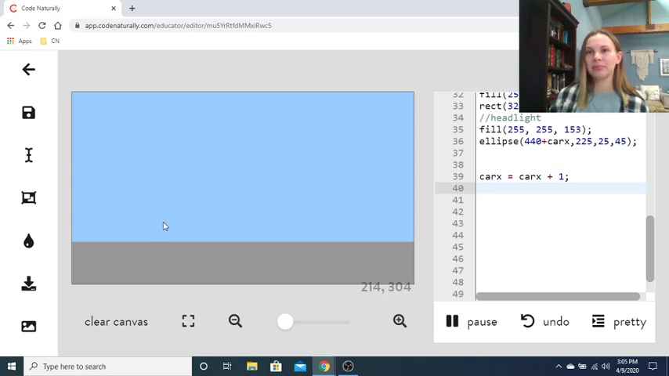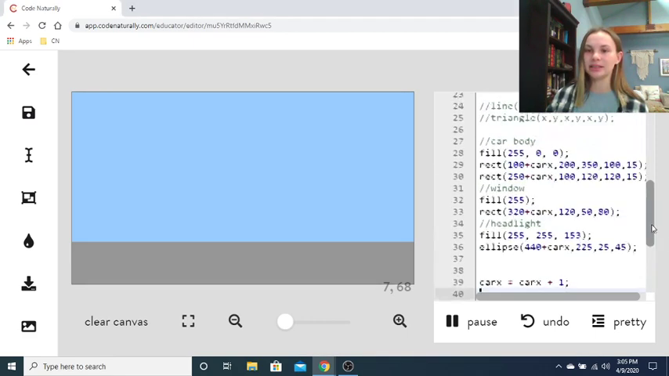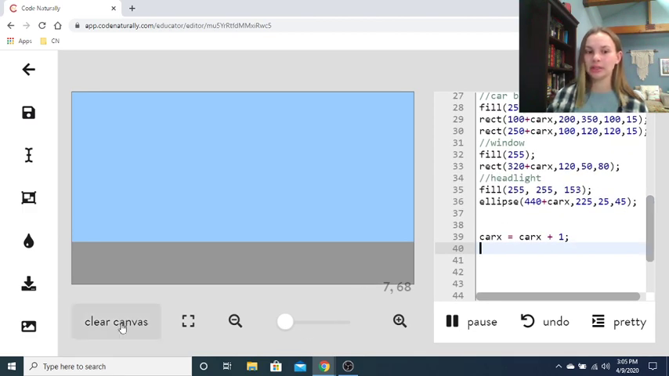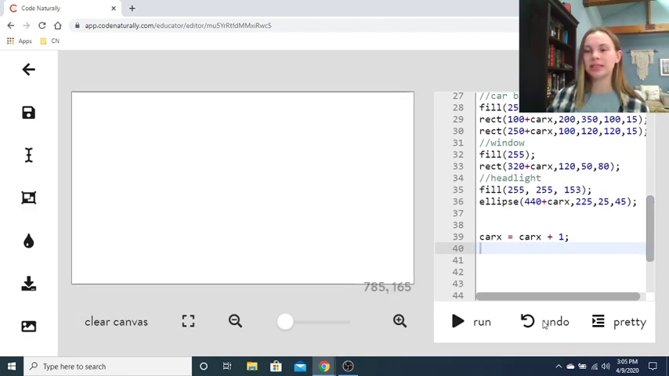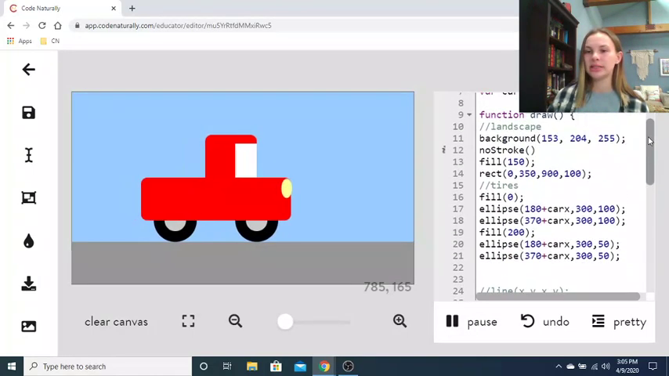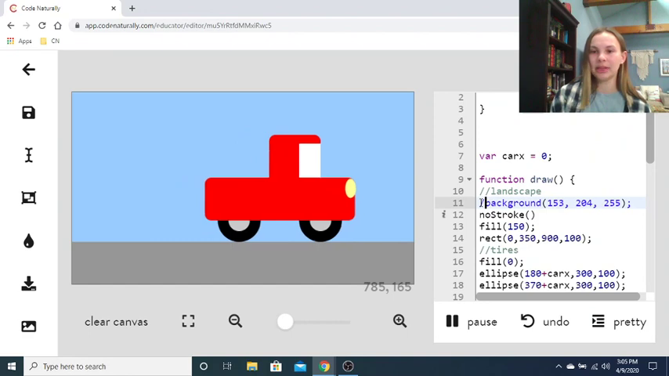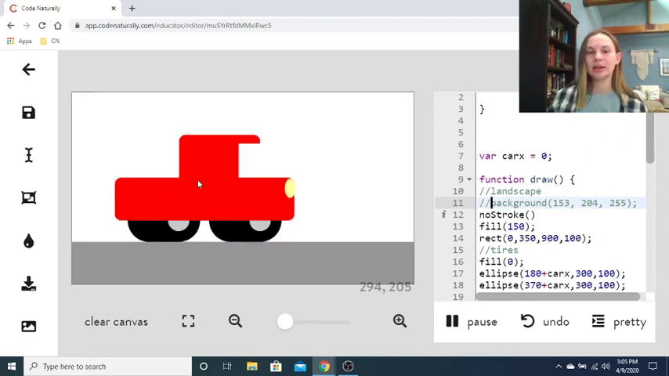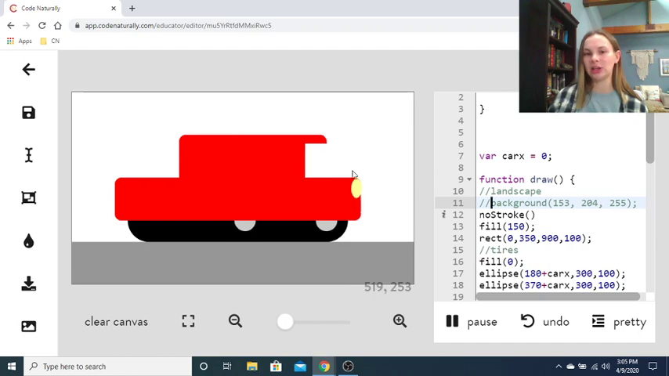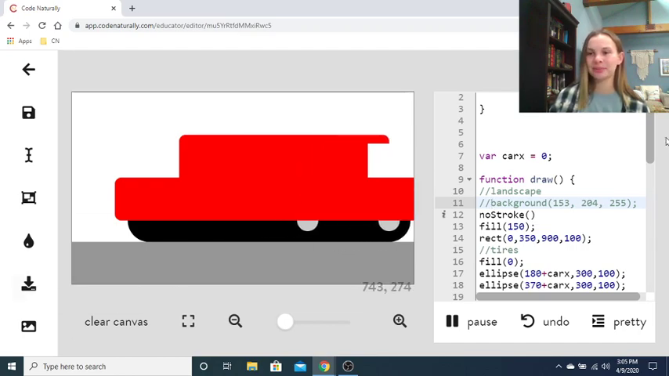So every time that it reads that, so 60 times every second, it is going to move the car one spot. So an easier way to see that is if we take away the background. So I'm just going to comment out my background, and you can see a little bit better that it's kind of like stretching out is what it looks like.